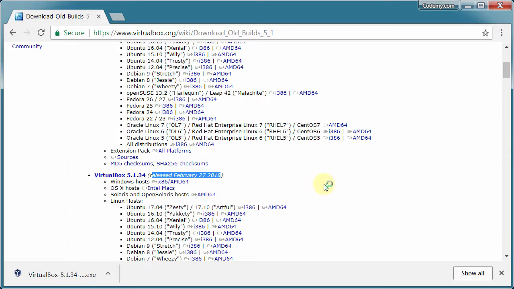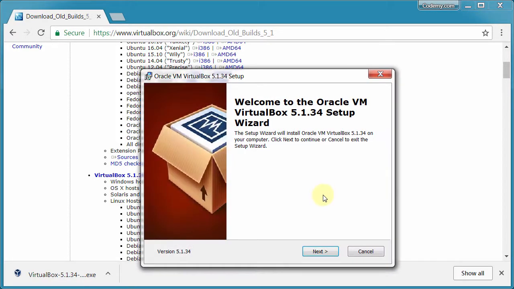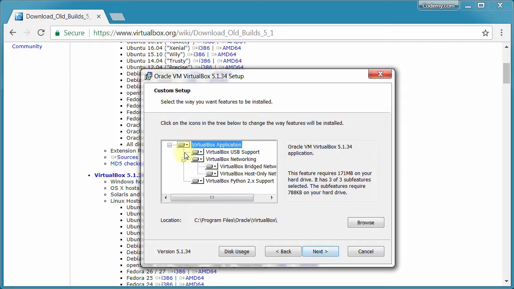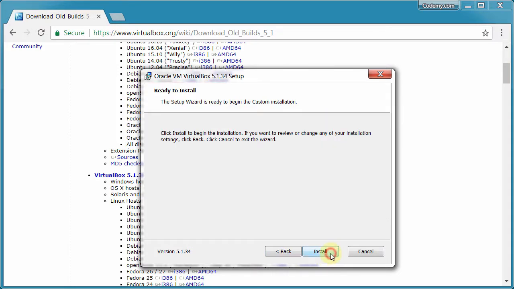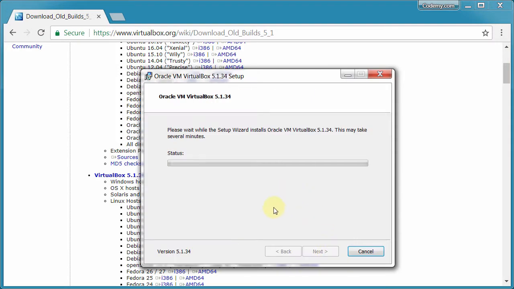Yes, click all the buttons. Next. You can usually keep most of the defaults here. Start menu, desktop shortcut. I don't need that. Well, might as well keep it. Quick launch bar, I don't need that. Register file associations, okay. Yes, install. So basically we've kept all the defaults. You can go ahead and do that and just let this thing do its thing. It shouldn't take but a minute or so to install, or less.